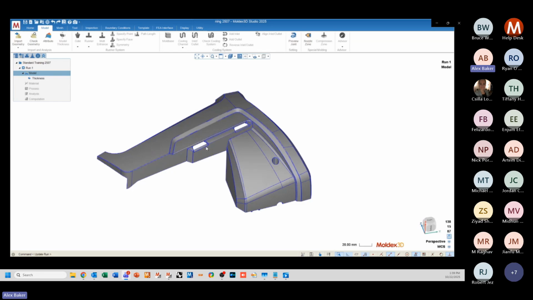All right, now once we've imported our first geometry into Moldex3D, you'll actually see the ribbon has shifted automatically from the Home tab over to the Model tab. Whenever we go to a new tab, we're just going to go all the way to the left and work our way from left to right. All right, so the first button here on the very left of the model tree is import geometry.